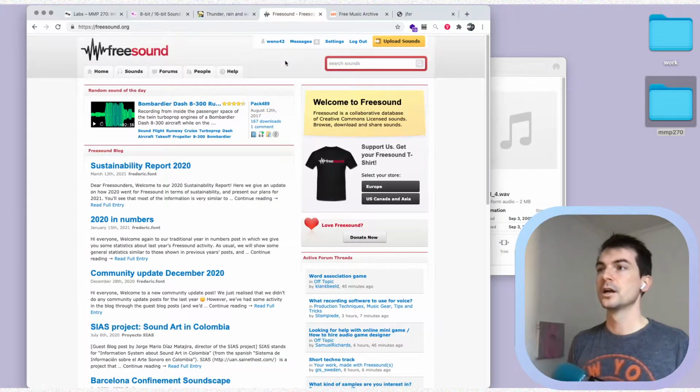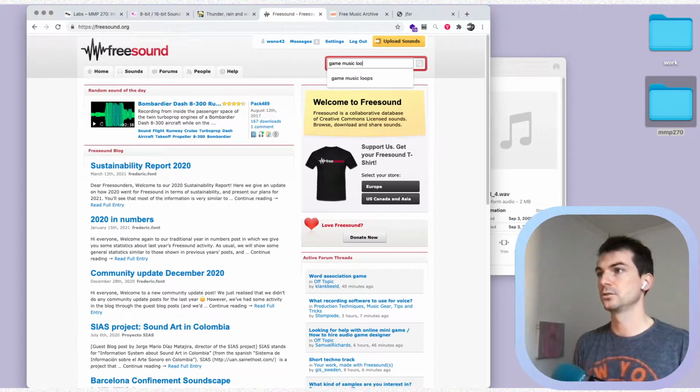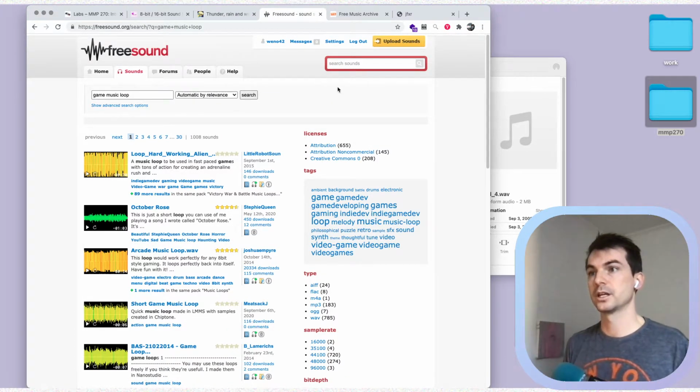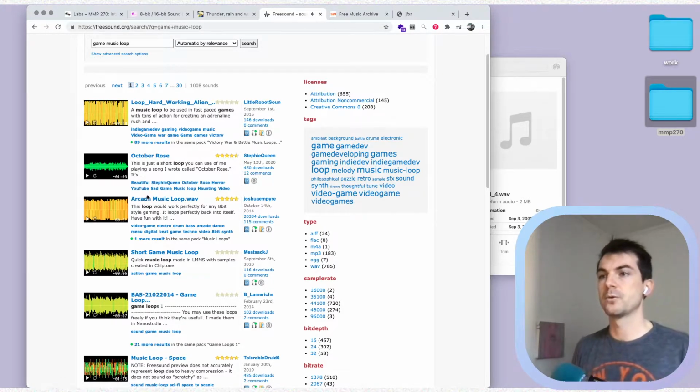So then another place that's just general, it's not specifically for game sounds, is freesound.org. But you can search game sounds. So I might say like game music loop. And sometimes you want to find a short loop so you can play it over and over again. And you can see there's a few examples here. I can preview them. Okay, that's pretty cool. Arcade music.